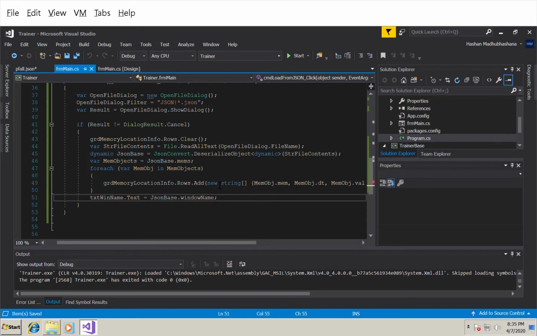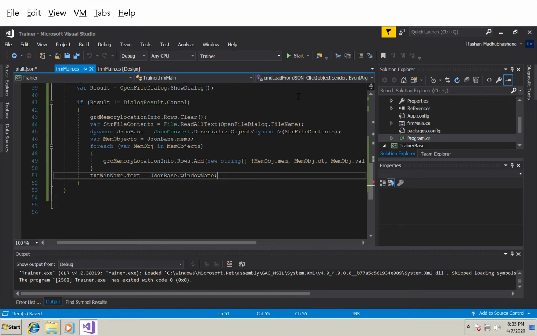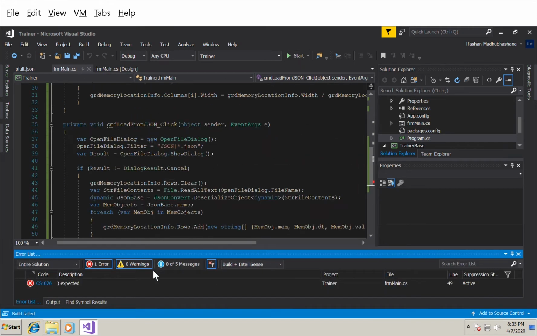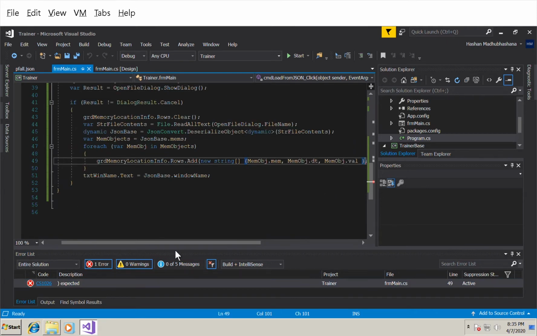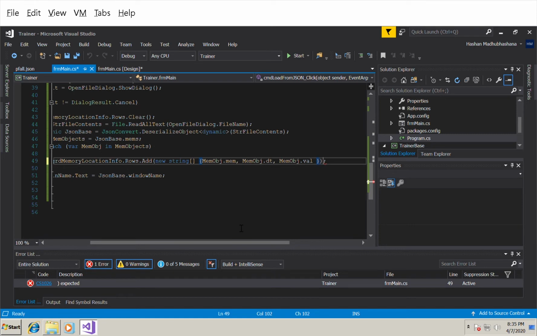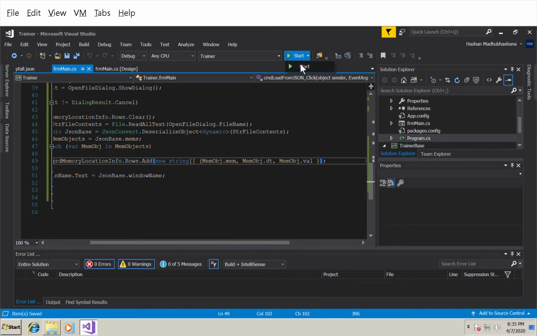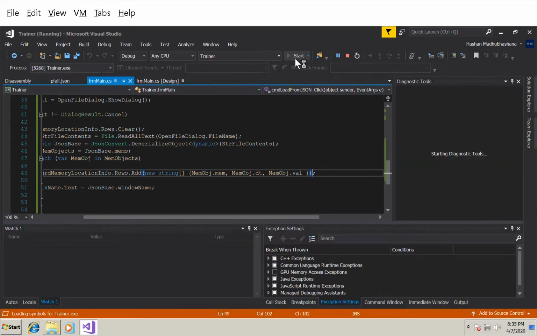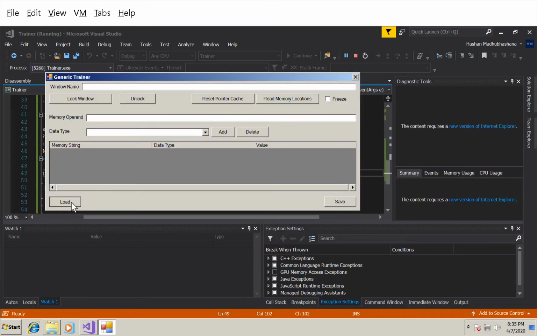Before going any further, let us run this and try how it looks. We have an error here, so there is some problem. I forgot to close the bracket here. Now let's start. Now no compilation errors.